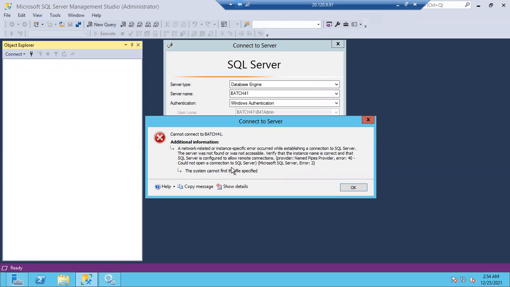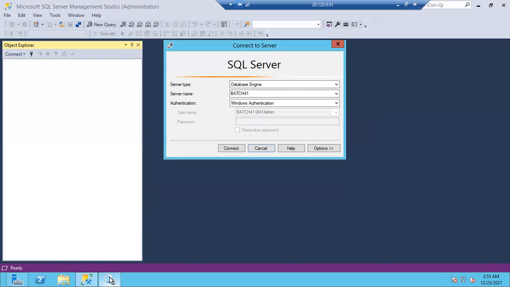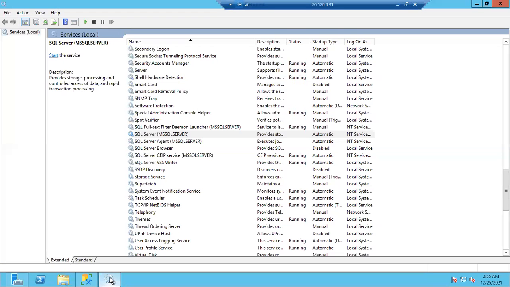Sometimes developers connect to the SQL Server and get this error due to connection issues. If you have connectivity issues, you will get this error, or if the SQL Server is down, in that case also you will get this error. So what is the simple solution?